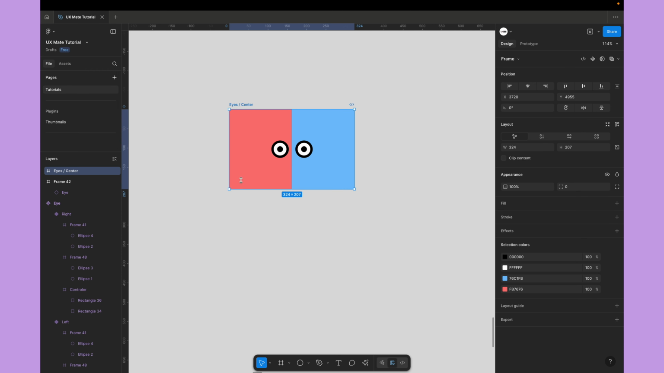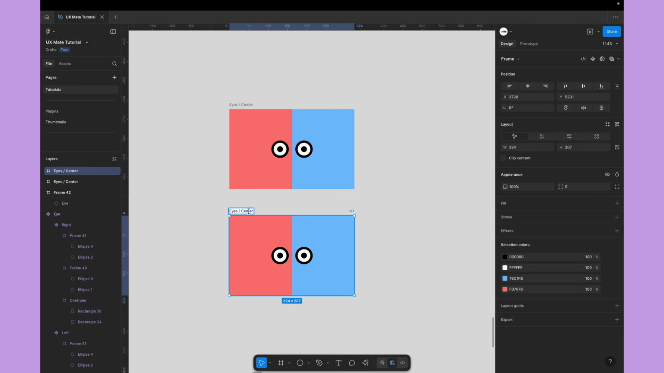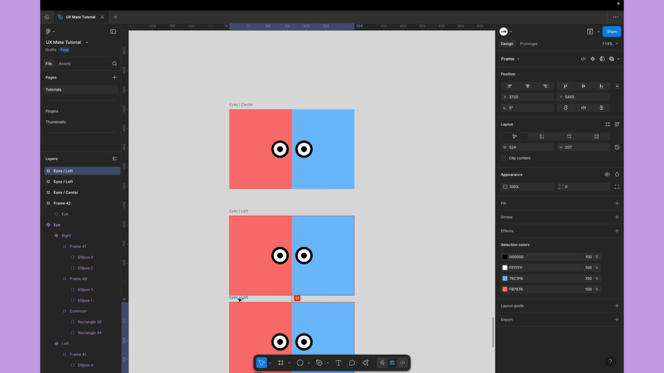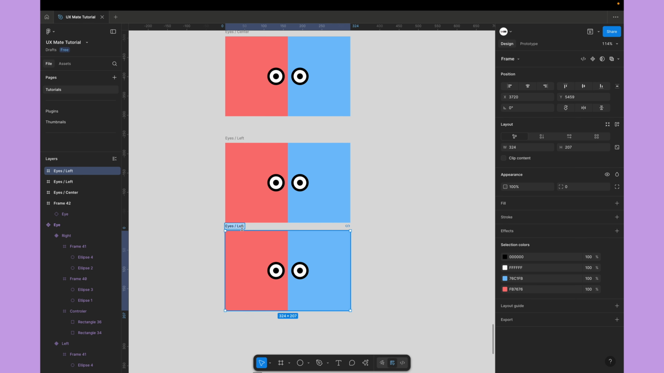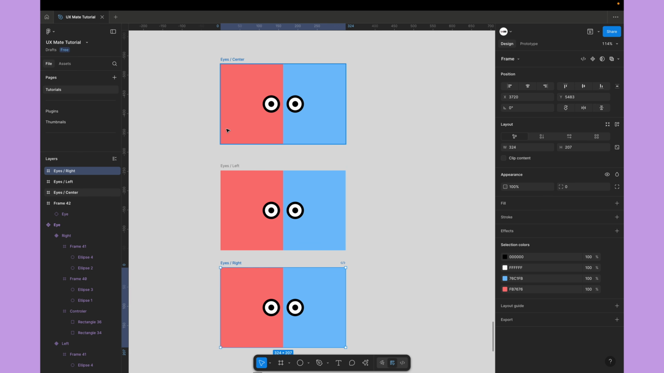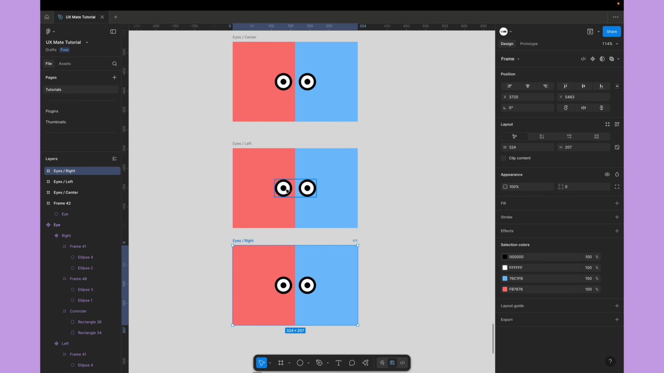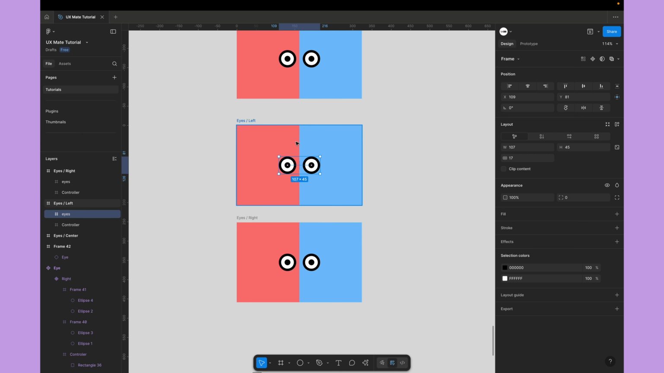We need 3 copies of the same, one for the center, one for the left, and one for the right. So eyes slash left and then one eyes slash right. So this way we have created 3 copies of the same frame. Then we are going to create the animation in those frames. So let's use the center line as the reference point for the animation. So I'll just animate the eyes something like this.